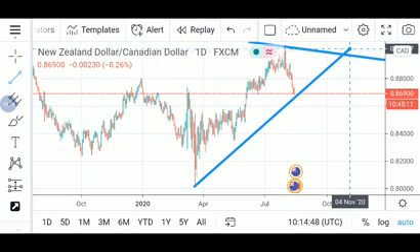Okay. So we see these two lines crossing. It means something is going to happen. It's either going to squeeze itself and disappear, or it's going to shoot up, or it's going to shoot down. Okay. So we've got that.